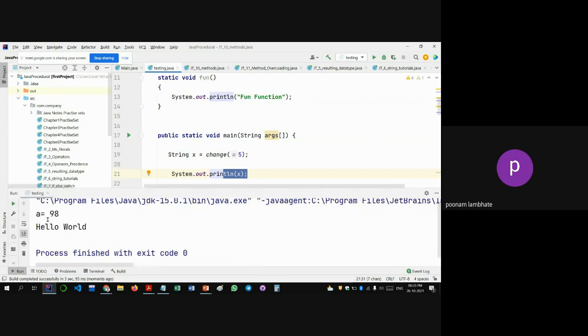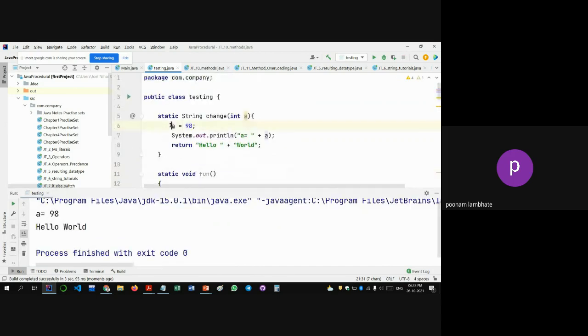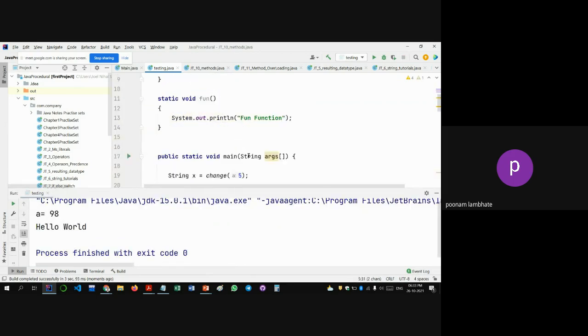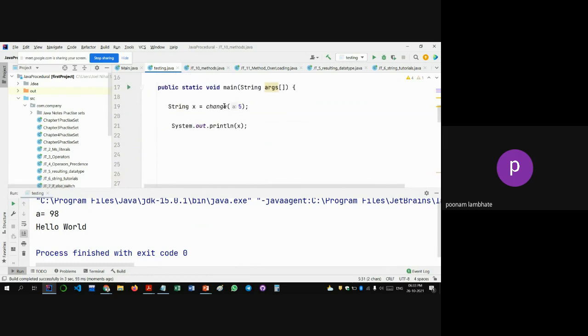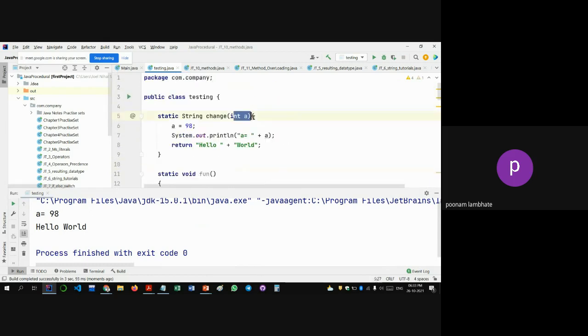So as you can see, a is 98. I have passed a equal to 5 over here, so a will become 5. But that same a I am updating to 98. That is why it will print 98, right? Because this a and this a is same. And hello world is whatever is getting returned.